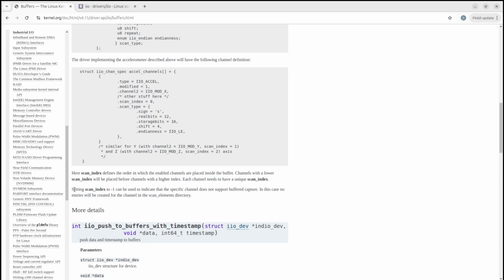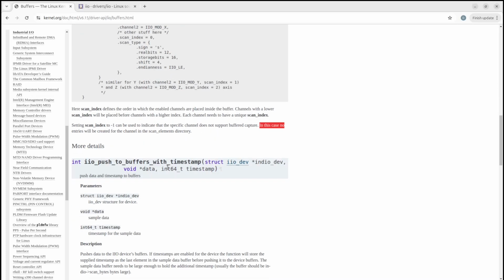Perfect. Setting scan index to -1 can be used to indicate the specific channel does not support buffer capture. In this case, no entries will be created for the channel in the scan elements directory. Okay.